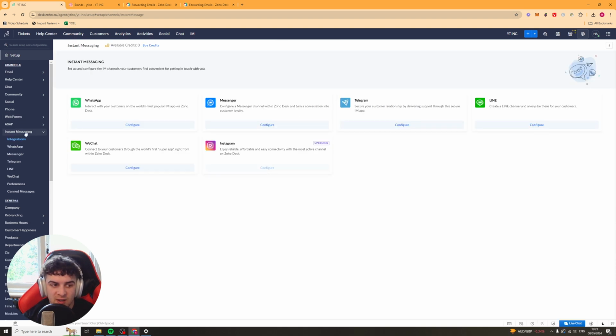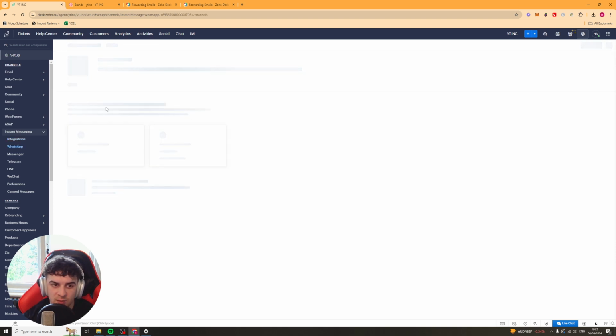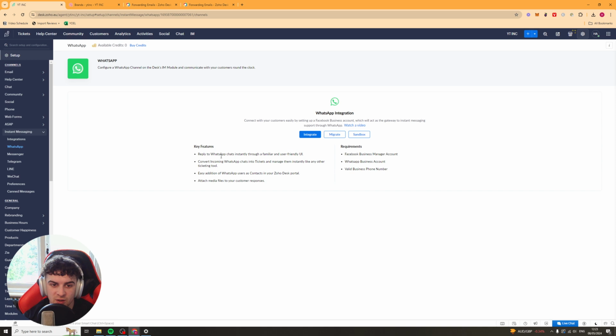Lastly, on the channels, we have instant messaging. You just activate it, and then you can connect WhatsApp, Messenger, Telegram, Line, WeChat, and Instagram. This is coming soon, and you can just configure these all very simply. Press configure, you integrate it all in, and it just means that you can use all of these different platforms to speak to your customers with. So they can message you on WhatsApp, and you can message them within Zoho Desk.